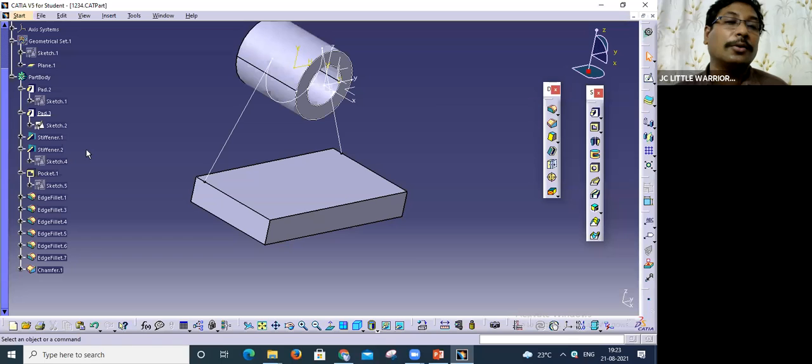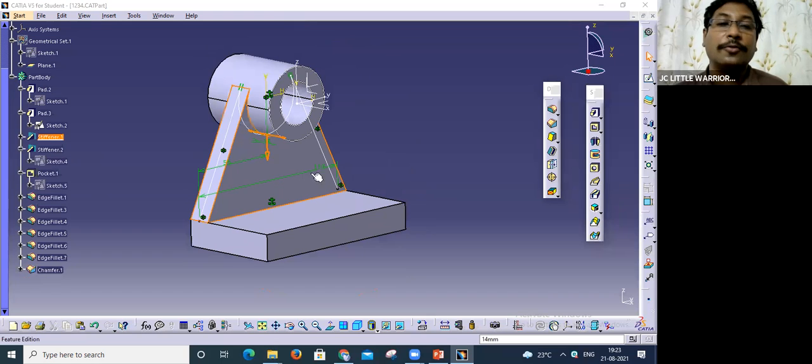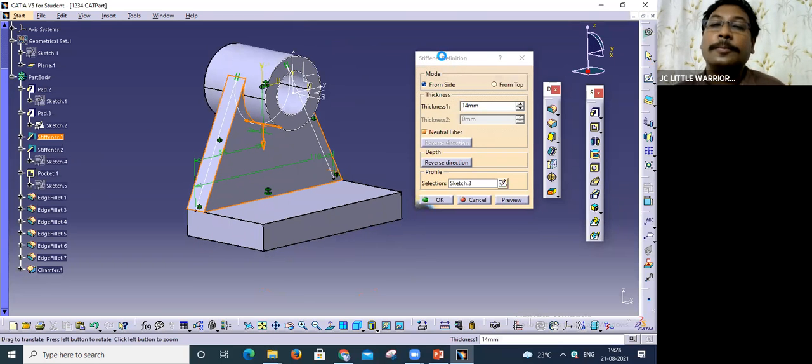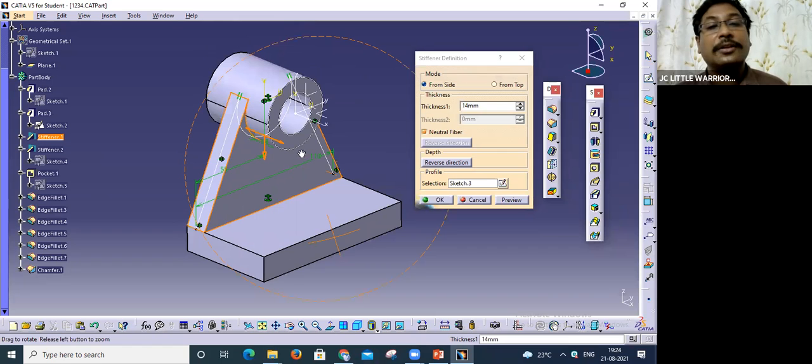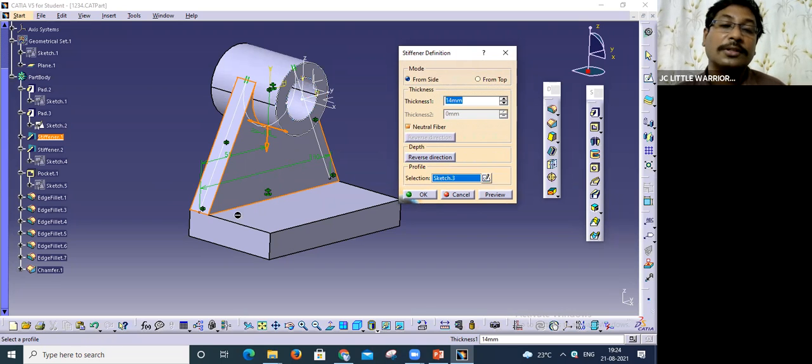Okay, so this is the only thing that was left over: how to create this stiffener. For this stiffener, you only need to select the profile, this sketch. The sketch we created will be selected here, and then the thickness we have to use. So what was the thickness? It was around 14 mm, it seems. So 14 mm thickness will be given, and that 14 mm will be distributed.